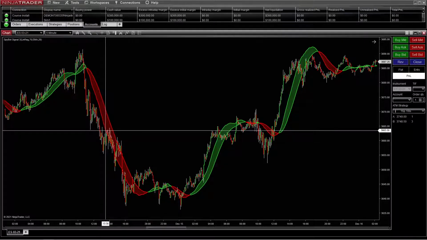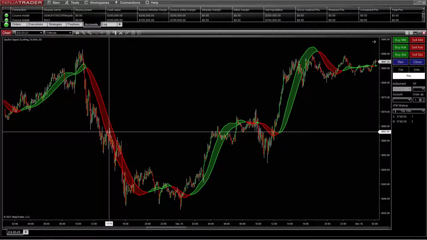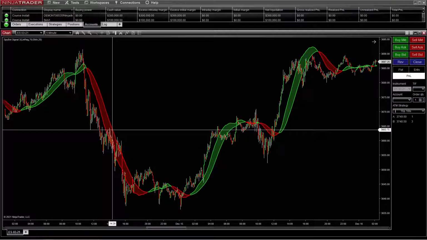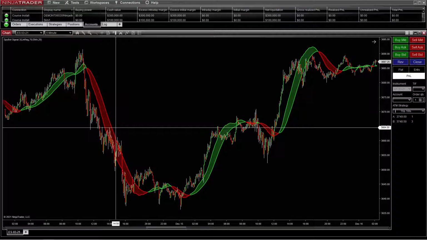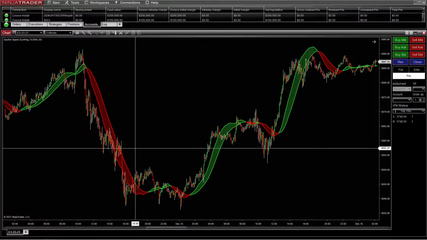If it comes up and touches this line, you get out. If it closes inside this cloud, you get out. If it touches this line, you get out. If it closes on this side, you get out. So there's different ways you could have traded it.